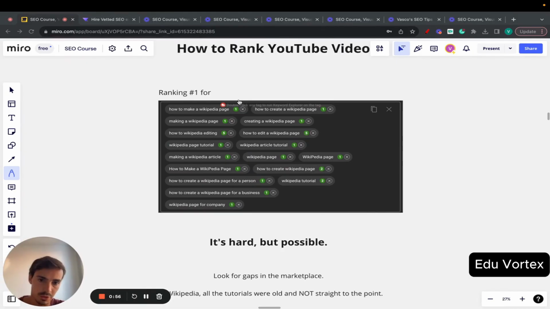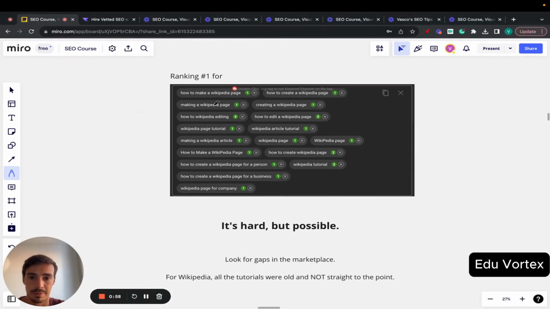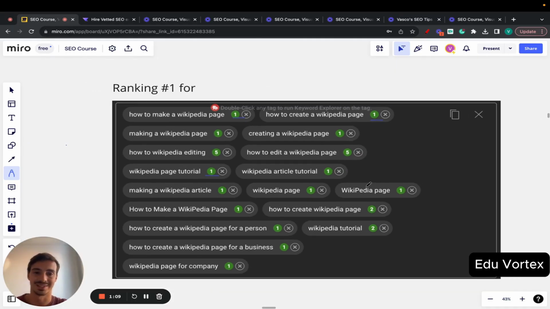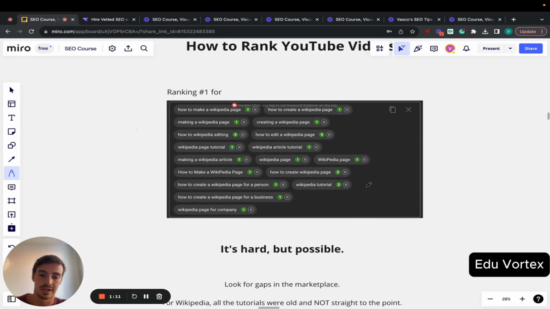I'm going to show you exactly how I ranked for how to make a Wikipedia page, how to create a Wikipedia page. This number here is where it ranks. Making a Wikipedia page, creating a Wikipedia page, Wikipedia page tutorial. I rank for all these terms related to the search intent of creating a Wikipedia page. It's hard, but it's possible.